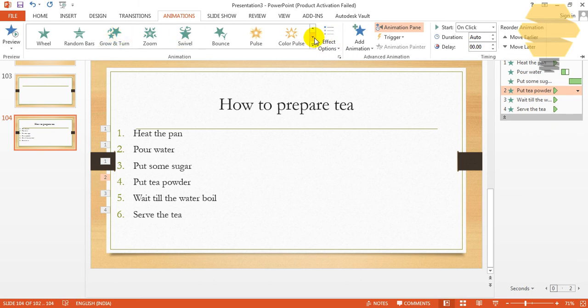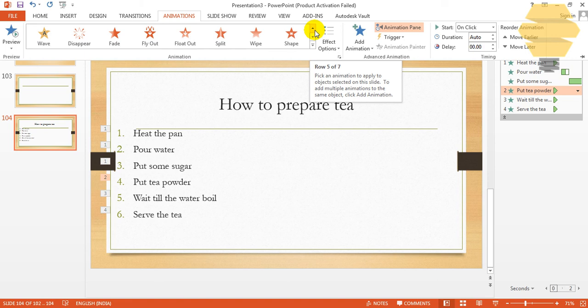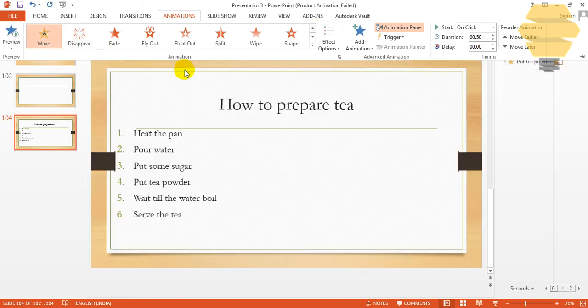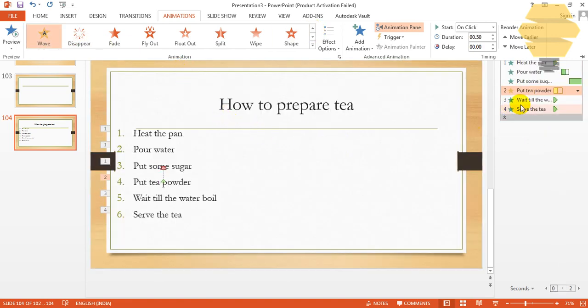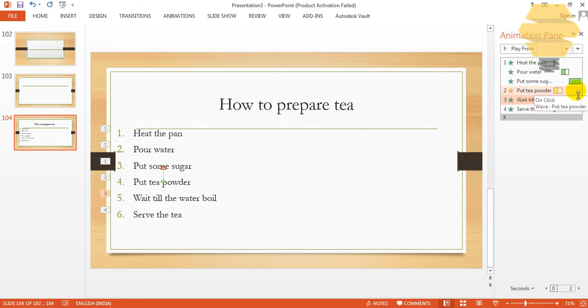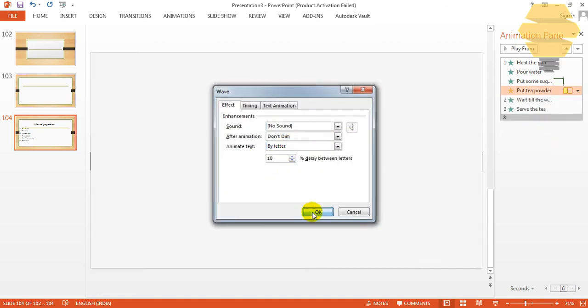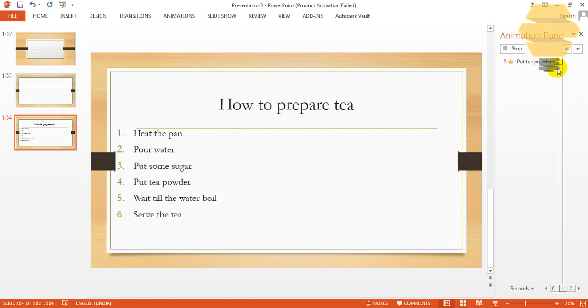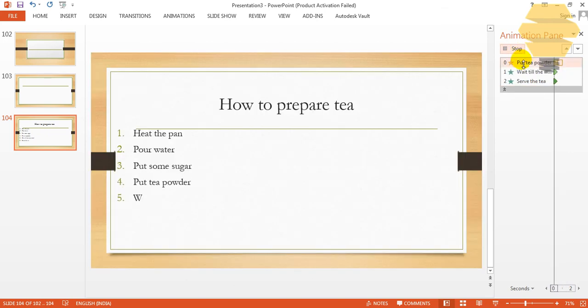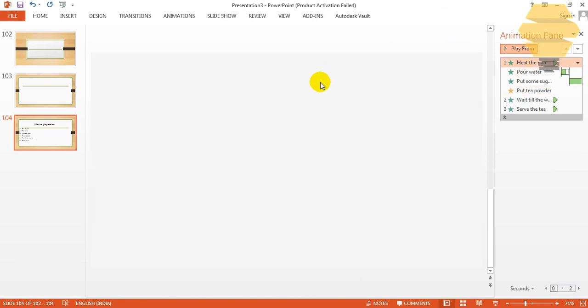Grow and Turn, Spin. You have Wave. Let's try the Wave. In Wave also you can go here, go for Start After Previous, go for effect options, go for by letter and click on OK, and you can see it from the beginning like this.